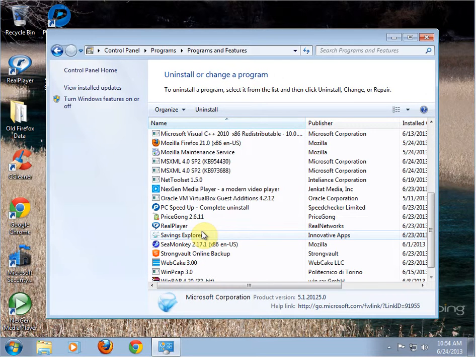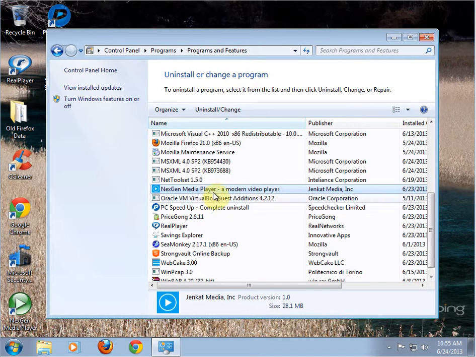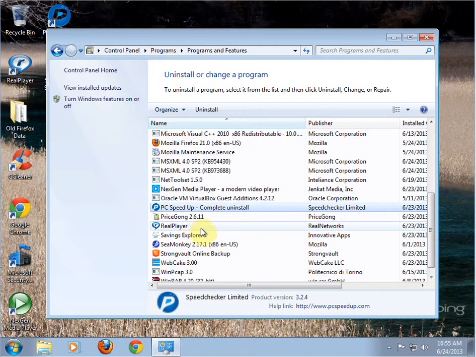So next I am going to be uninstalling this one here, a next gen media player. I don't need that. I use GOM player a lot and I like it, so I'm gonna keep using that. I am also going to uninstall PC Speed Up. I don't need it. And I am also going to uninstall Prezi Gong, and Real Player.